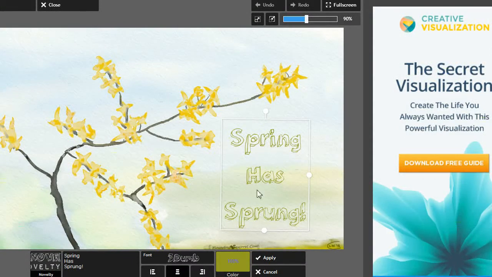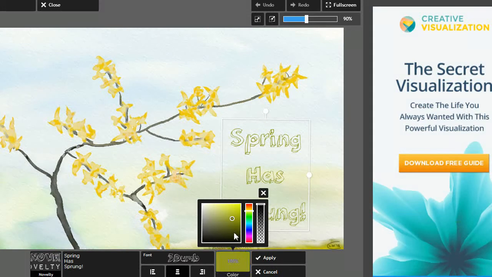And I like this color, but I feel it needs to be a bit more defined. So I'm going to go darker. Now that looks very dark still. So I've got the colour I want, but now it just looks too solid because we're talking about spring, which is light and airy. And so I'm also going to change the transparency.